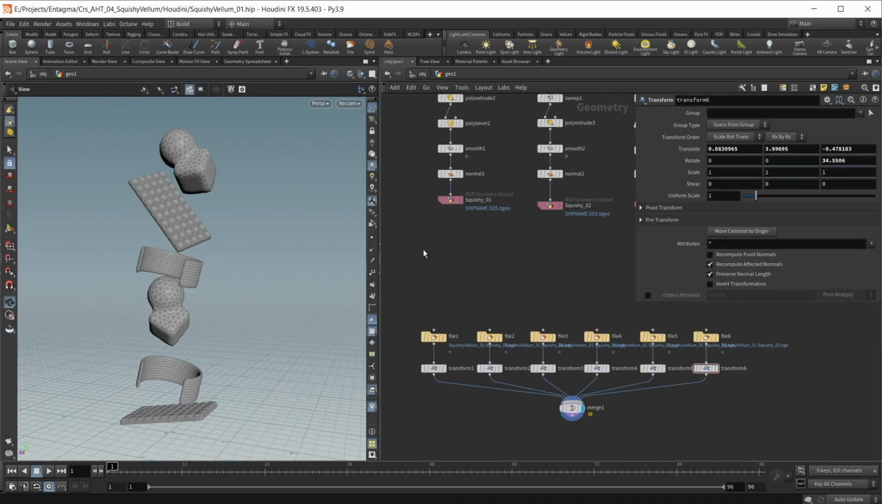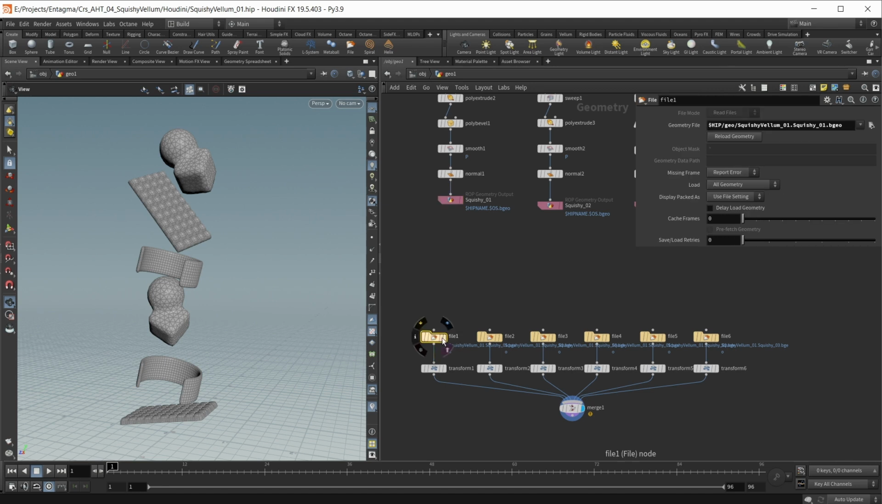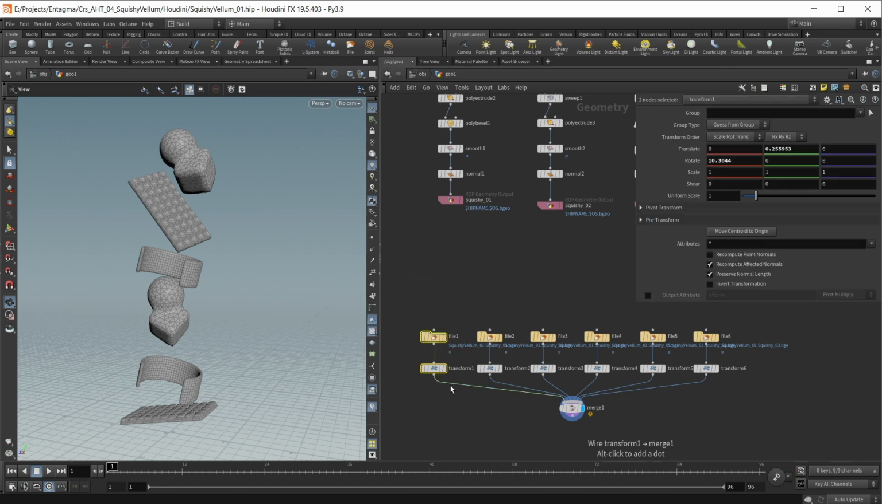Now our node tree has gotten a bit weird. So for example, right here we're saving our geometry, and right down here we're loading it right back into Houdini, and also we're creating 6 copies of essentially the same node tree right here. And as you might have guessed, this is not the most elegant way of noding inside Houdini.